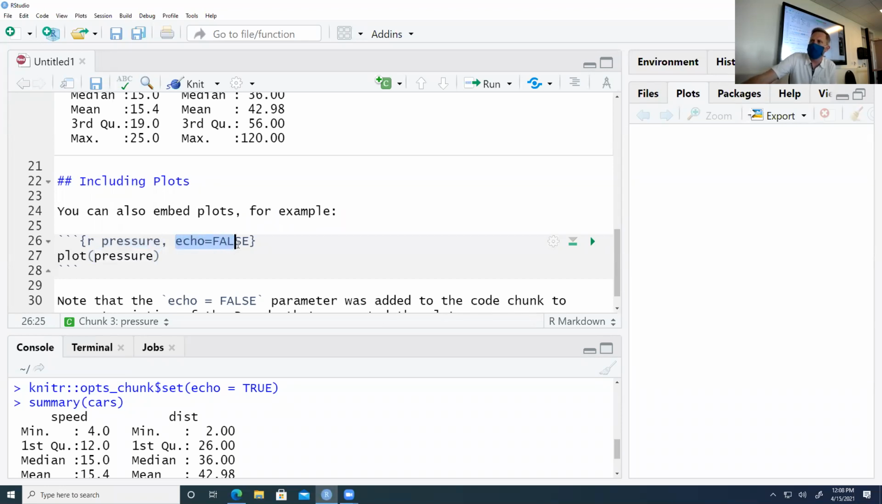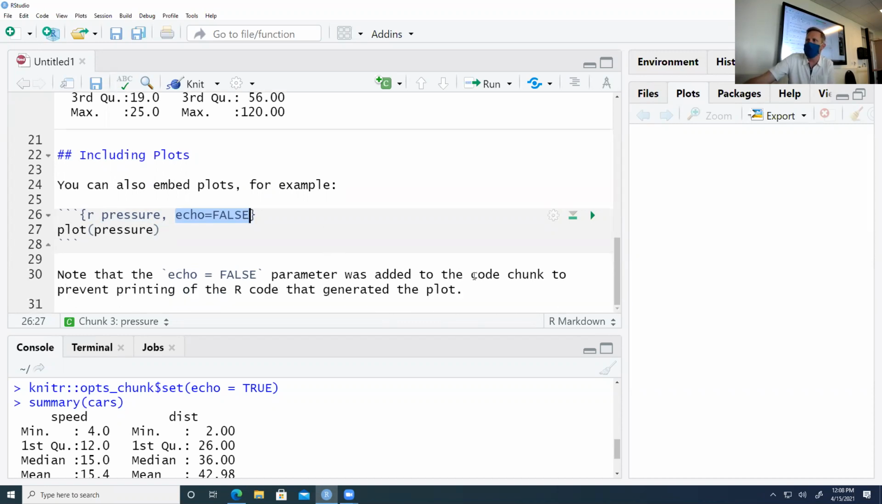And then notice there's this echo equals false. And there's a note there. So note that the echo equals false parameter was added to the code chunk to prevent printing the R code that generated the plot. There may be circumstances where you want to create a plot, but you don't want to show all of the code that went into making that plot.